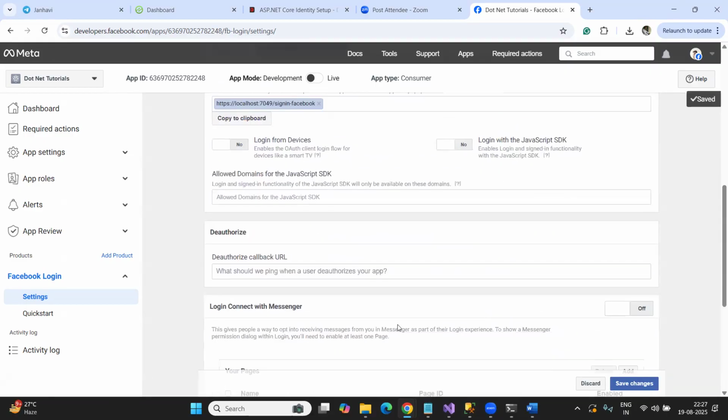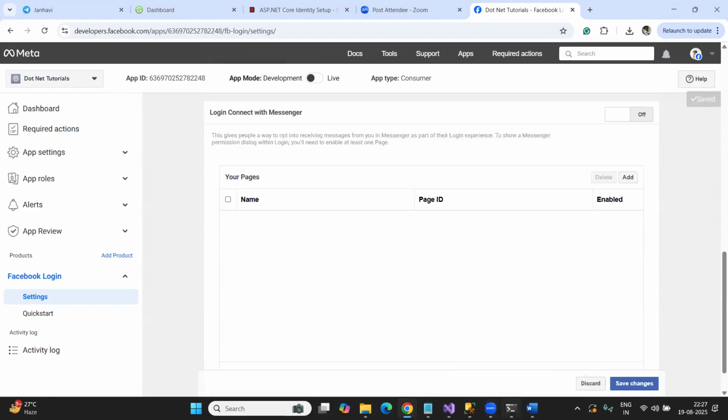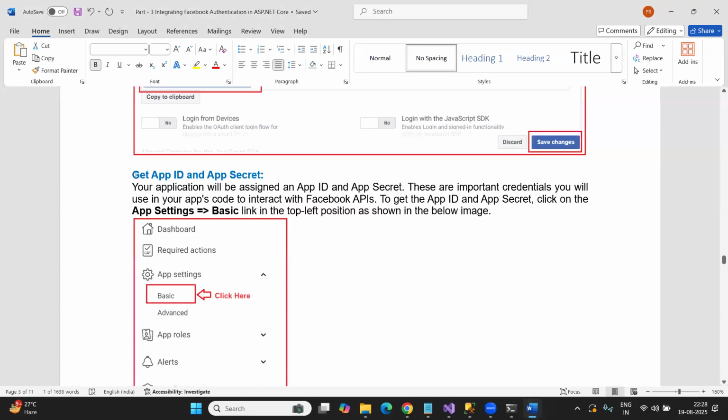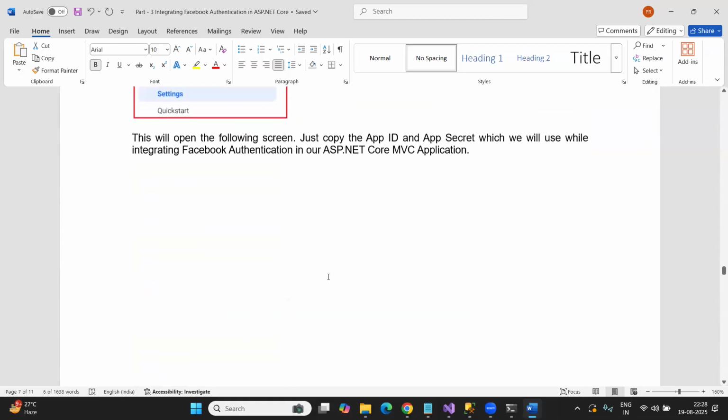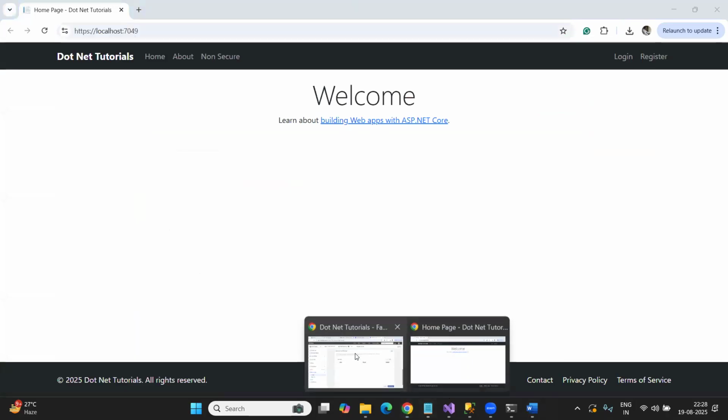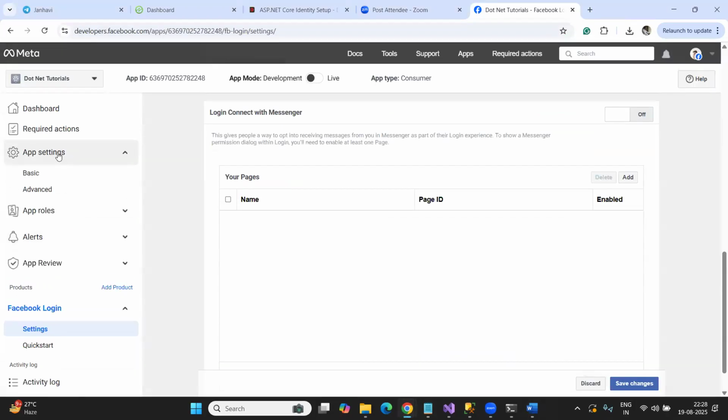Okay. So once you have provided this thing, right, then what next you need to do? You need to get your app ID and a secret. So how you can get this thing? So just go to your app settings, basics. So click on this one.